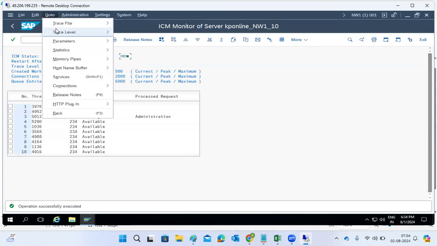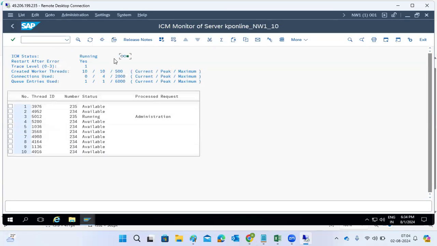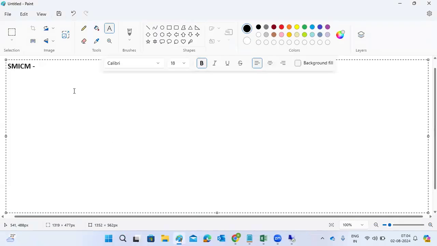If the ICM is running, then we need to check the services here, the ports. The port number should always be in active status here. If the port is active, then this is running. So the users can log in with the browser through SMICM into the SAP systems here, right? It is a browser-based login procedure. That time they can use the SMICM, Internet Communication Manager, right?